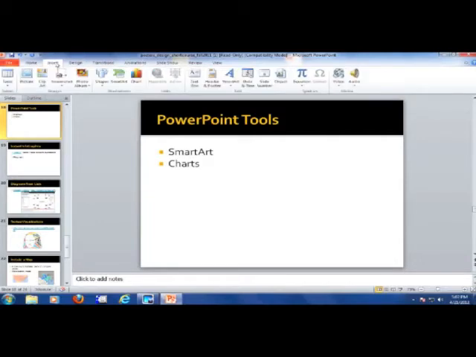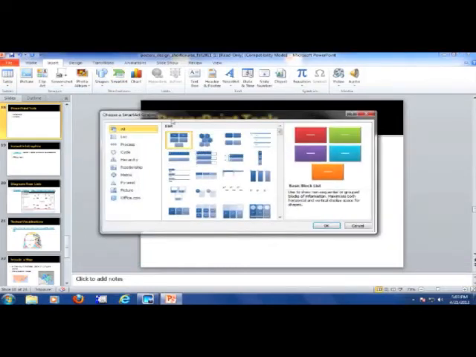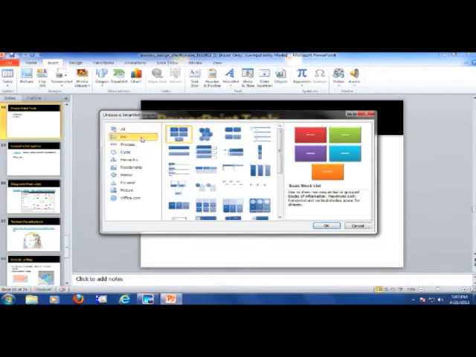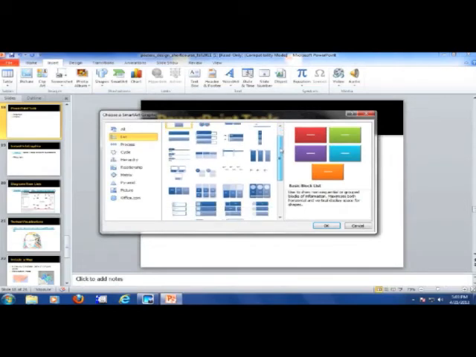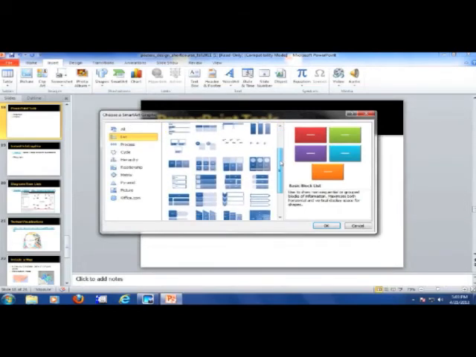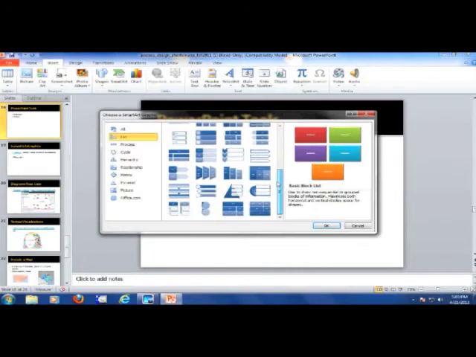SmartArt is located under the Insert tab in this version of PowerPoint. I'm going to click on it here and take a look at all these different options that you can use. If you have a list of things that you want to put on, maybe consider using one of these tools to make it just look a little bit nicer. Know that these are all shown in blue. However, the color combinations are completely customizable.